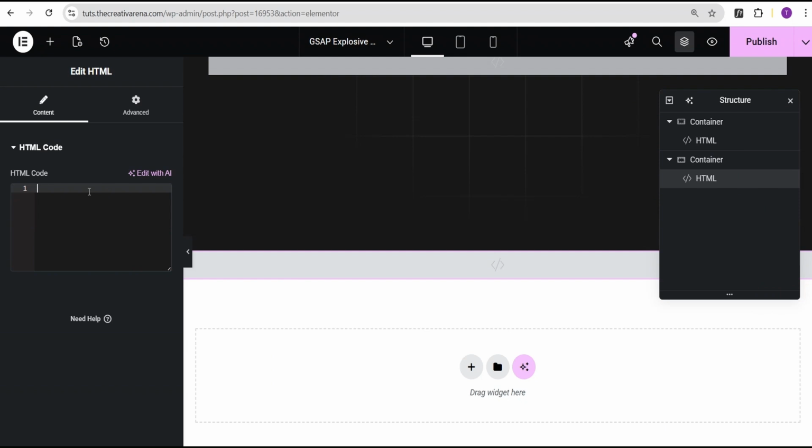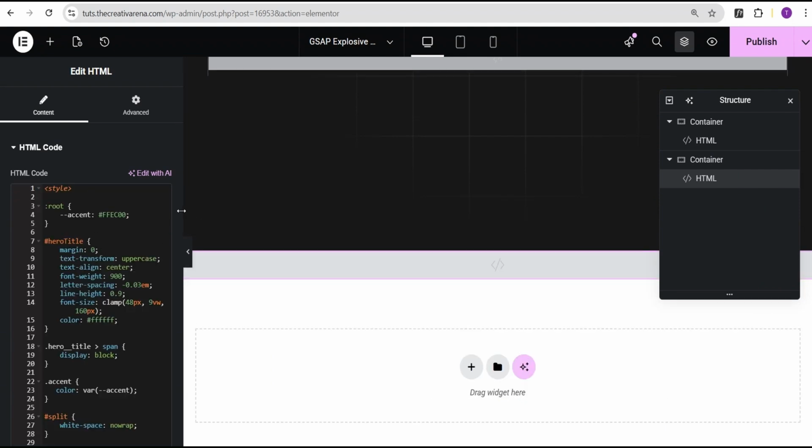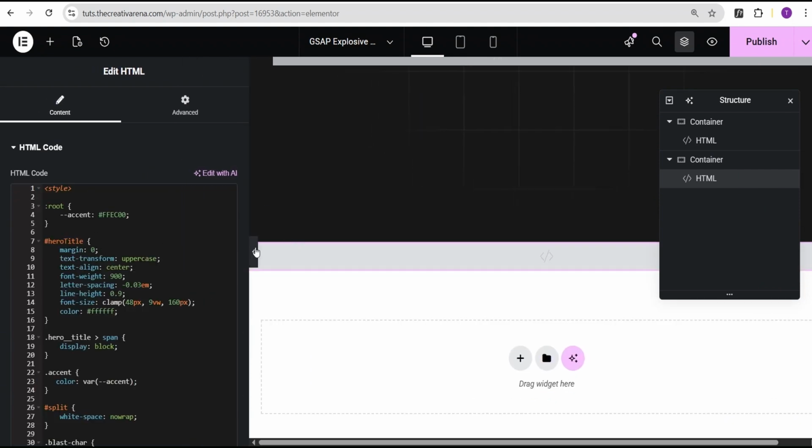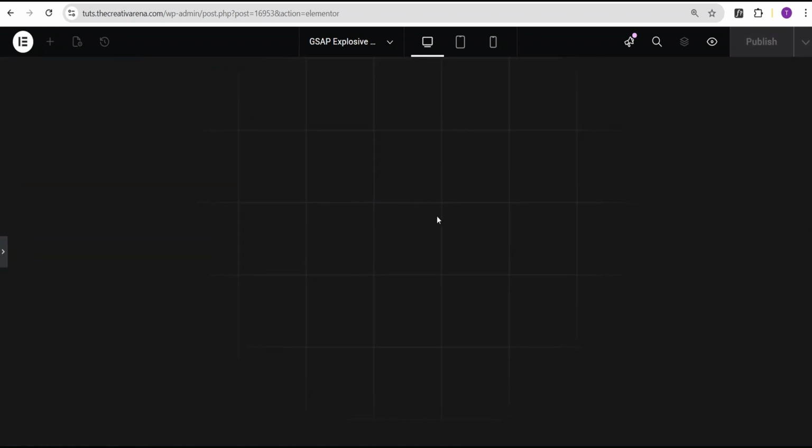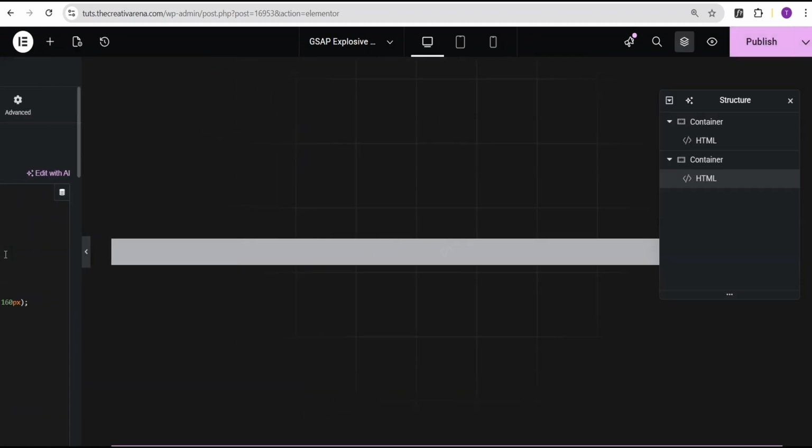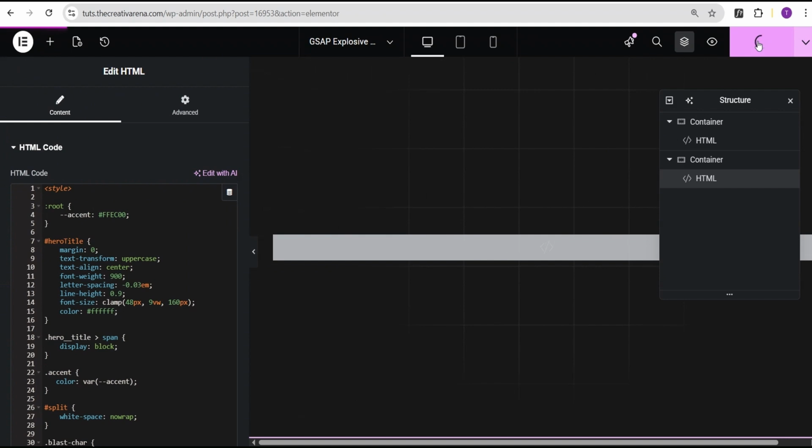Now that I've done that, if you come over here, you can see that nothing happens here in your Elementor editing screen. So we're just going to come over here and click on publish.